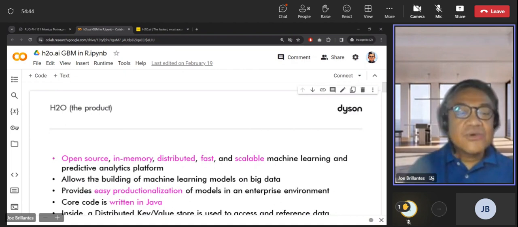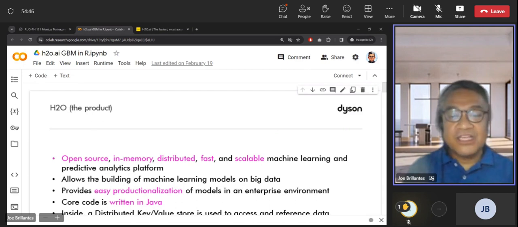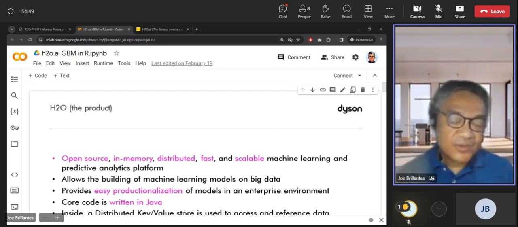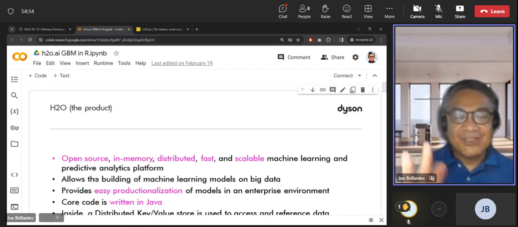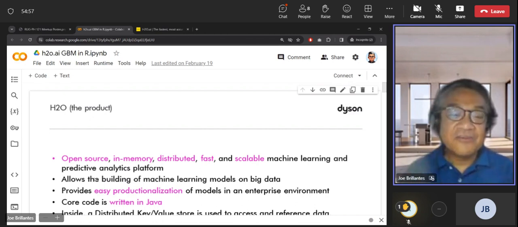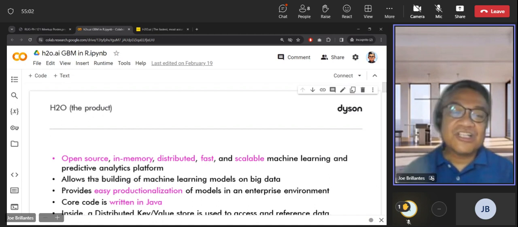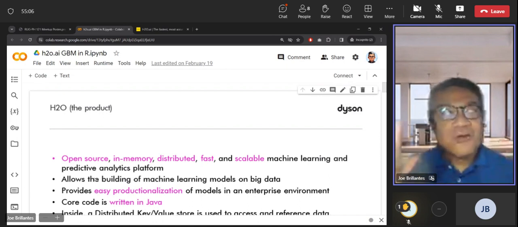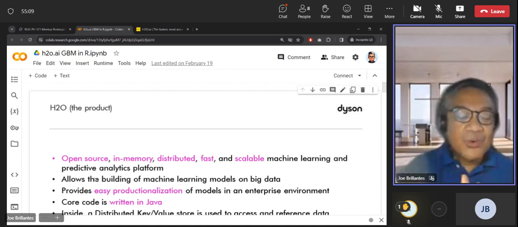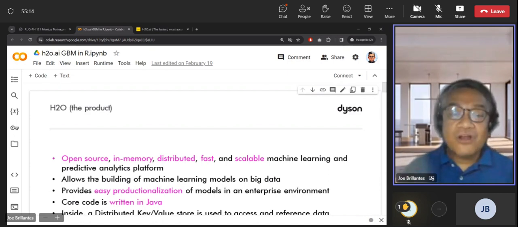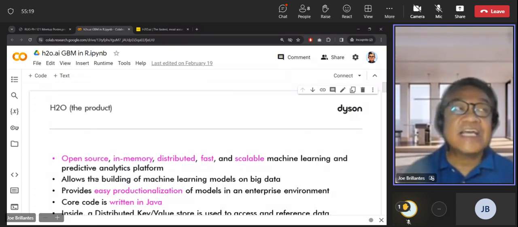It also allows building of machine learning models on big data. Well, big data, quote unquote, but I'll demonstrate that it's easily productionalized, or the productionalization of models in an enterprise environment. The H2O is open source and therefore free, but for the platform, if you want to productionize it and use it in an enterprise environment, they can set it up for you.